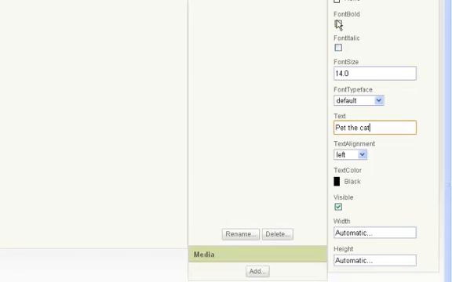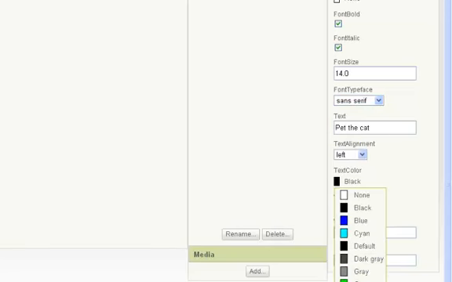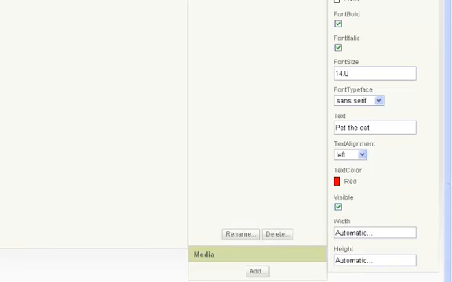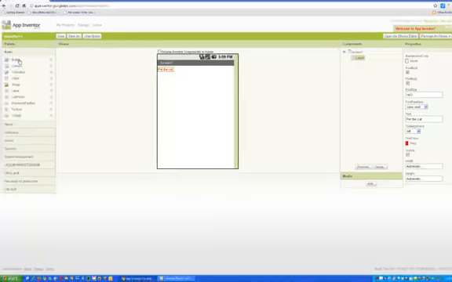So I'm going to go in and change my font to bold and italics. I can change the different font, and I'm going to change the color to red. And then I want to add a button. So I'm going to drag that over to the viewer.